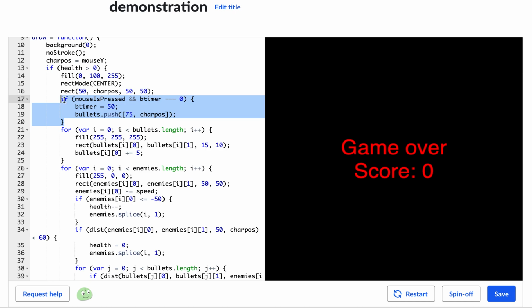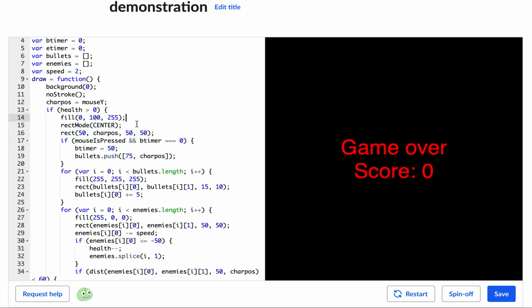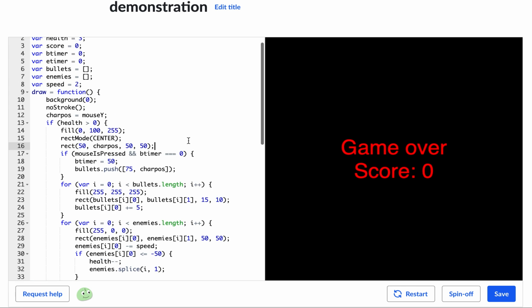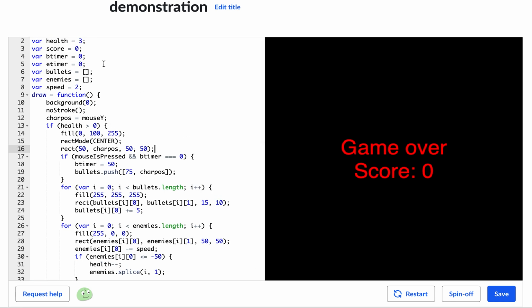Next, we have the B timer variable. The B timer variable basically makes it so that there is a little bit of a delay between each of the projectiles you can shoot. So if the mouse is pressed and the B timer is equal to 0, at the beginning we set B timer equal to 0. So if you're clicking the mouse and B timer is equal to 0, we set B timer equal to 50. So this is the number of frames before you can shoot another projectile.